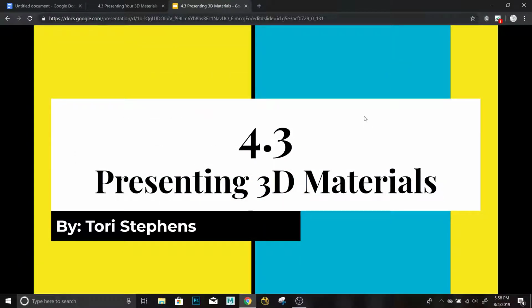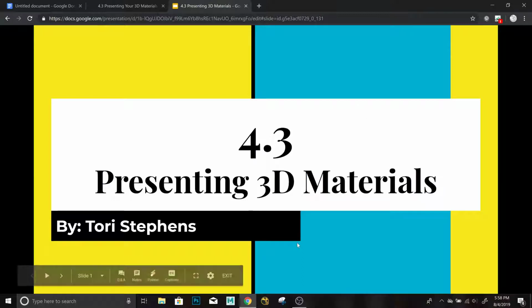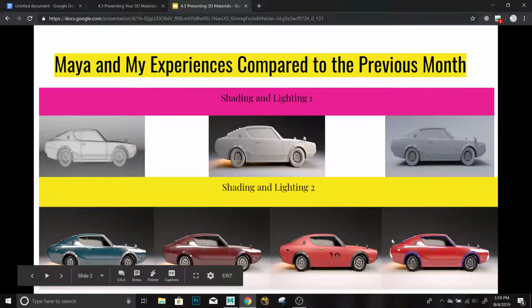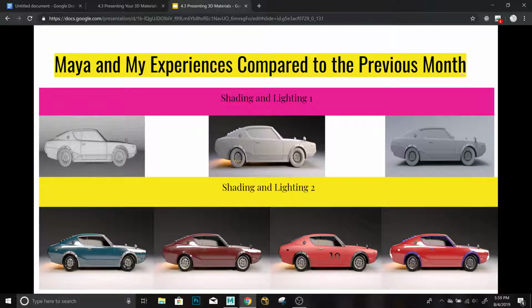All right, 4.3, presenting your 3D materials. So I'm going to load Maya, and while Maya is starting to load, I'm going to go over a few slides with you. My experience this month in Maya compared to last month was pretty drastic. As you can see, we worked on wireframes, adding a couple of lights, just really getting to know the software and how to export it.